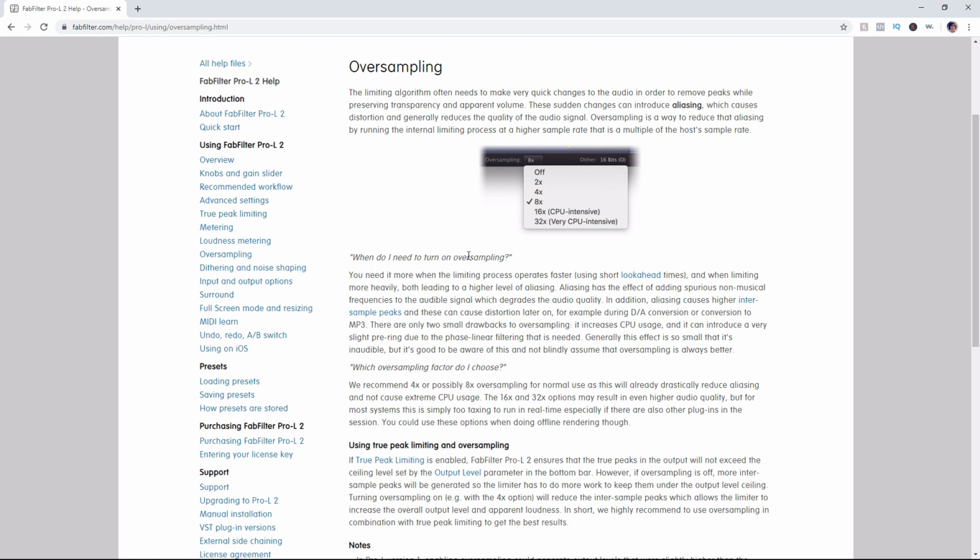When do I need to turn on oversampling? You need it more when the limiting process operates faster, using short look-ahead times, and when limiting more heavily, both leading to a higher level of aliasing. Aliasing has the effect of adding spurious non-musical frequencies to the audible signal, which degrades the audio quality. In addition, aliasing causes higher intersample peaks and then can cause distortion later on, for example, during D to A conversion or conversion to MP3.